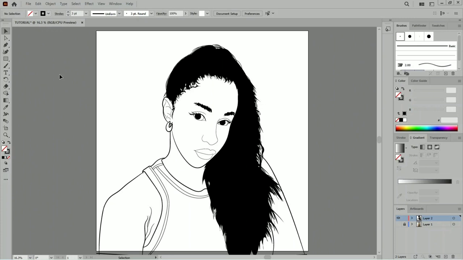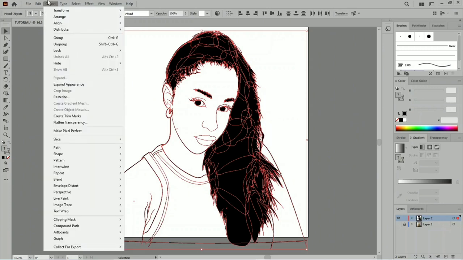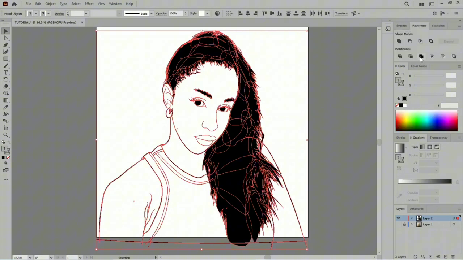Now we are done with the lines. We are going to color. Use the selection tool and select all the lines. Go to object and select expand appearance. Go to your pathfinder and select merge.